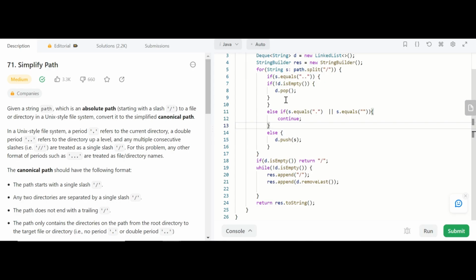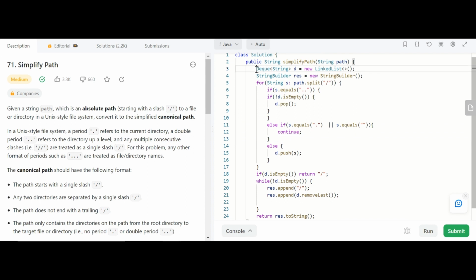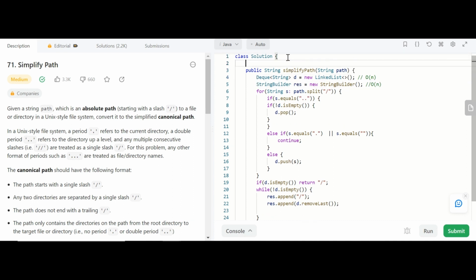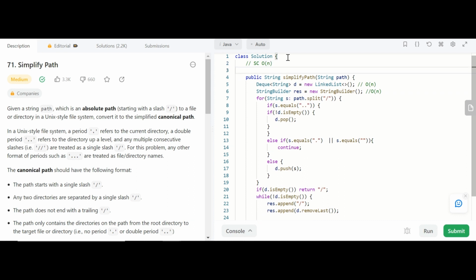And for the space complexity, as we are maintaining a Deque, which can have in the worst case n by 2 elements, the worst case space complexity will be order of n or big O of n. Also we are maintaining a result, that is a string builder, so the resultant string will be big O of n. So the total space complexity will be big O of n, and time complexity will be the same, big O of n.